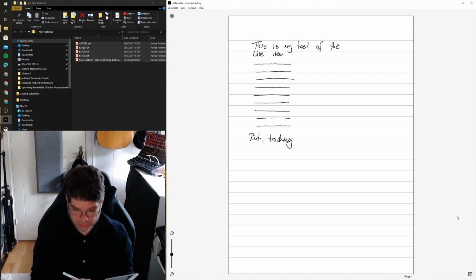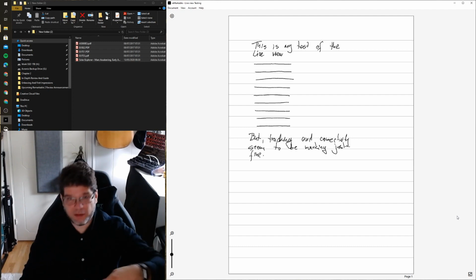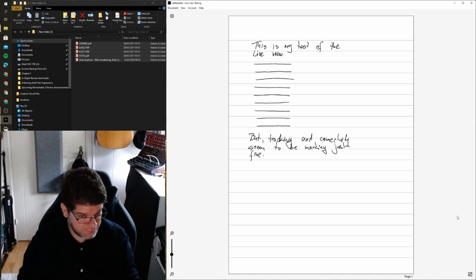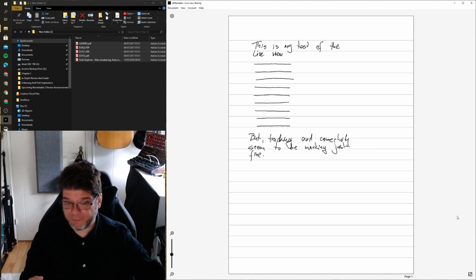tracking and connectivity seem to be working just fine. Yeah, that's okay, other than the weird scaling thing, which I'm not sure if it was present from before because I've never really paid attention to that aspect, but I've never noticed it this much before, so maybe this is a new kind of thing, I don't know, but it is there.